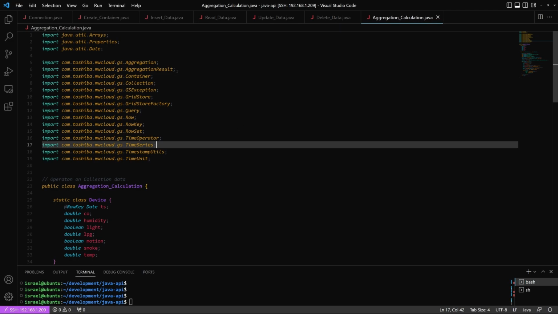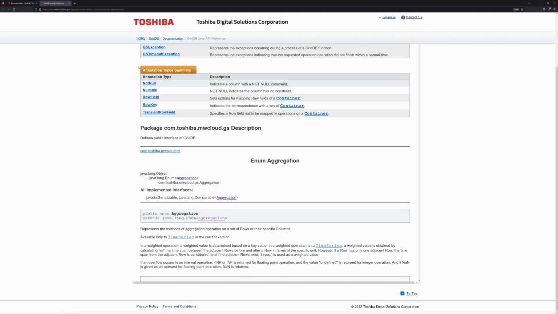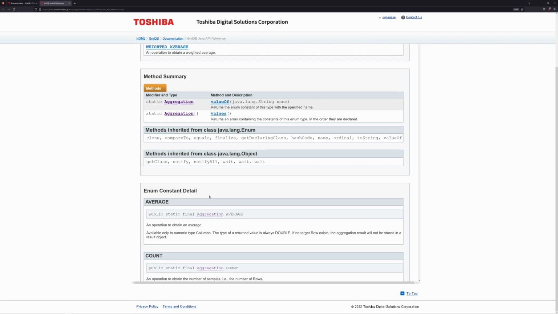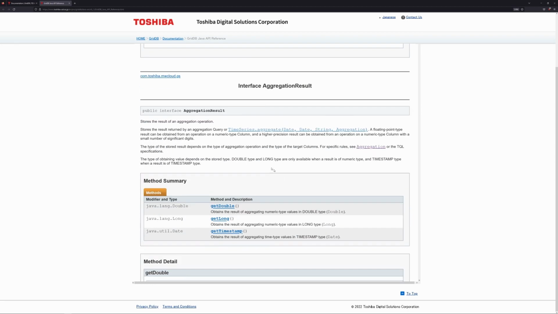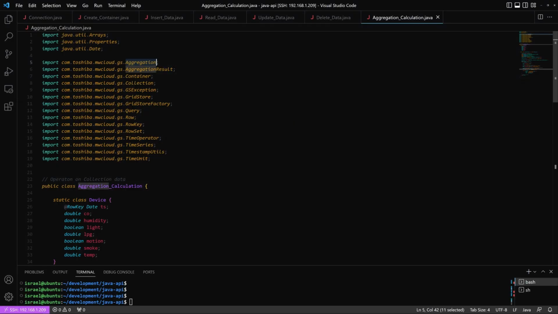Okay, let's go back. So yeah, to do that, I also added the aggregation result, which is the return type. When you use aggregation, it's the return type. Let's see, where do I find the aggregation result? This is the return type. Stores the result, sorry, I can't speak. Stores the result of an aggregation operation, right? Okay, and then we're also, of course, calling aggregation.